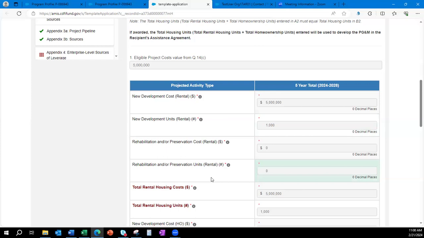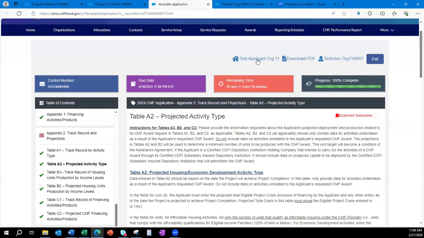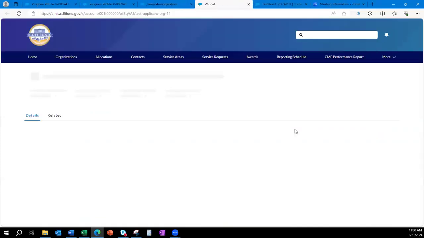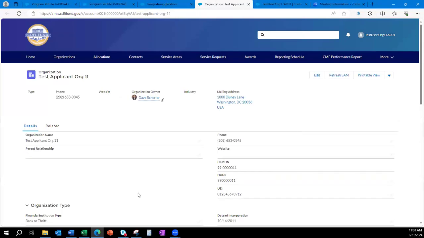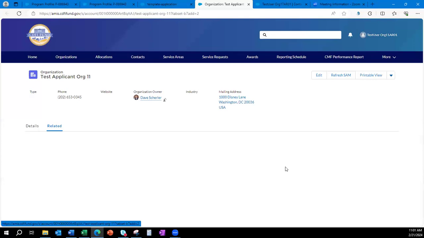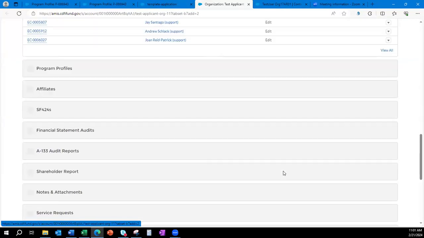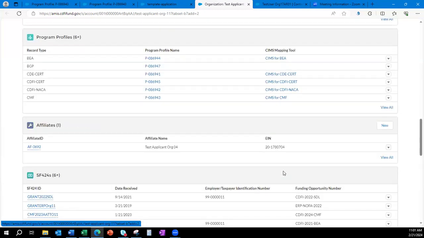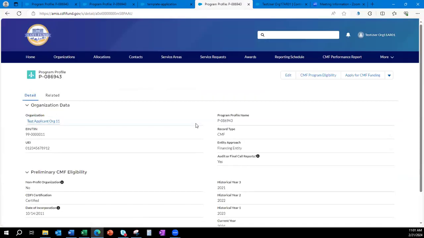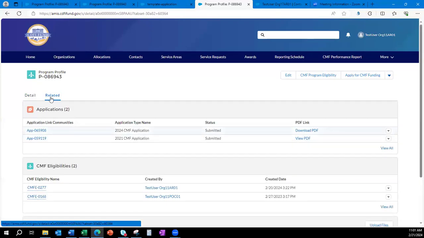All of it is read-only, as we can see here. Okay, and I also want to show you what it looks like if you go back to your program profile. So again, I click my link to the test application org, so this is the organizational page. I go to related, and then scroll down to the program profile, CMF, click that again, and then I go to the related tab. You can see the status, and you can see this has been submitted.